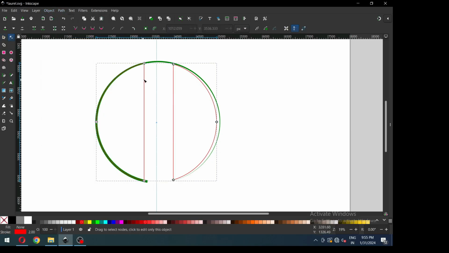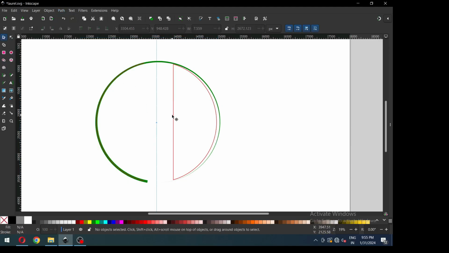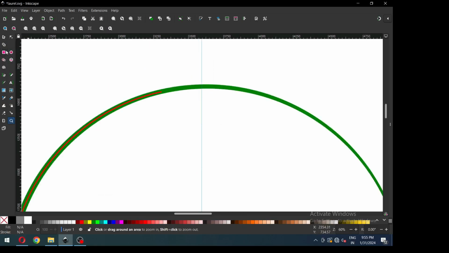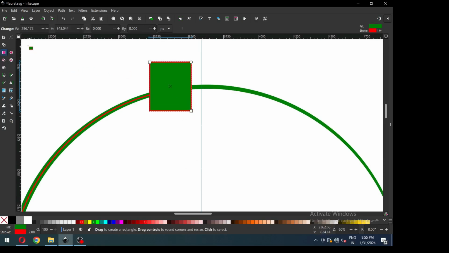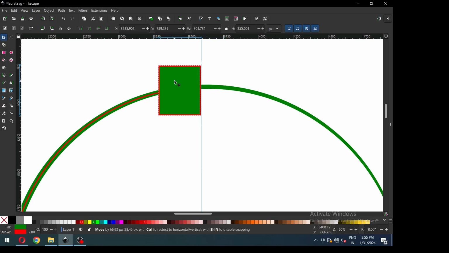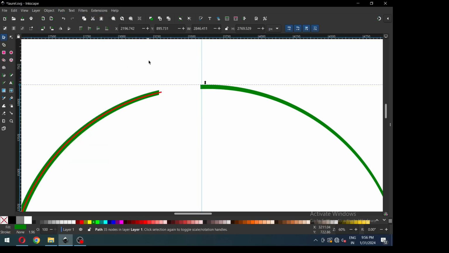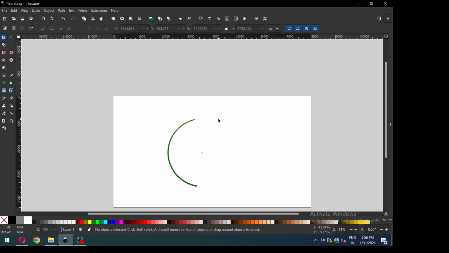Now select, edit by node tool and select only these two nodes and break apart the node. After breaking the node, go to path and click on break apart. Now we can delete these. Now we can see the red one is in center. Now create another rectangle and select with the green one, go to path and click on difference. Now select the green one and click on break apart and delete this extra object.